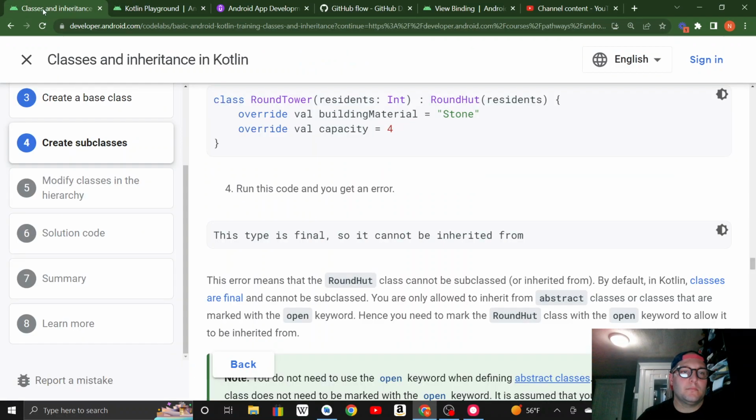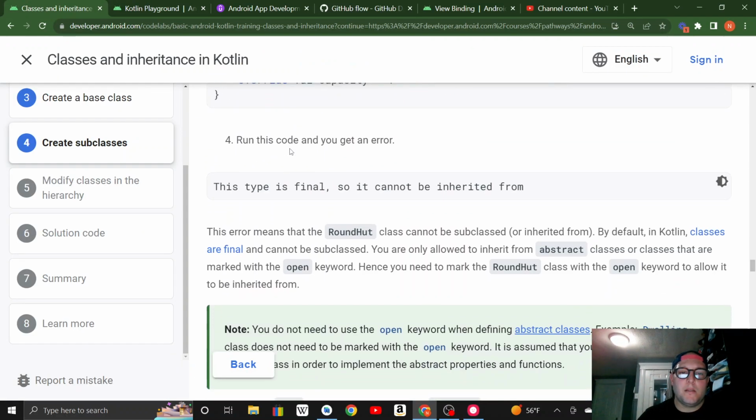This error means that round hut cannot be subclassed or inherited from by default in Kotlin. Classes are final and cannot be subclassed. You are only allowed to inherit from abstract classes or classes that are marked with the open keyword. Hence, you need to mark the round hut class with the open keyword to allow it to be inherited from.